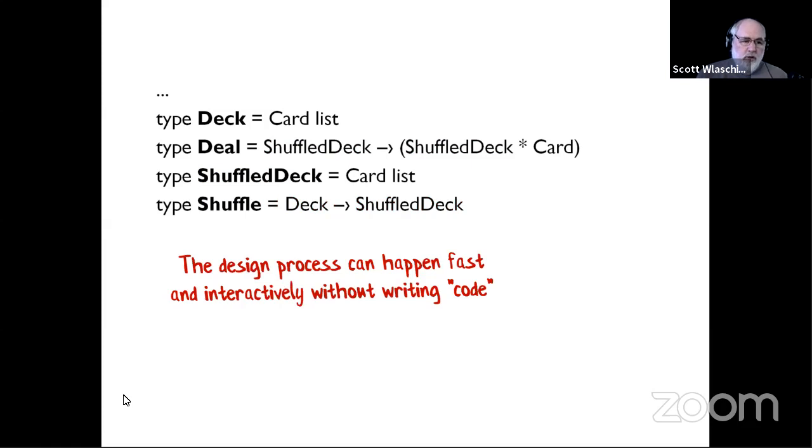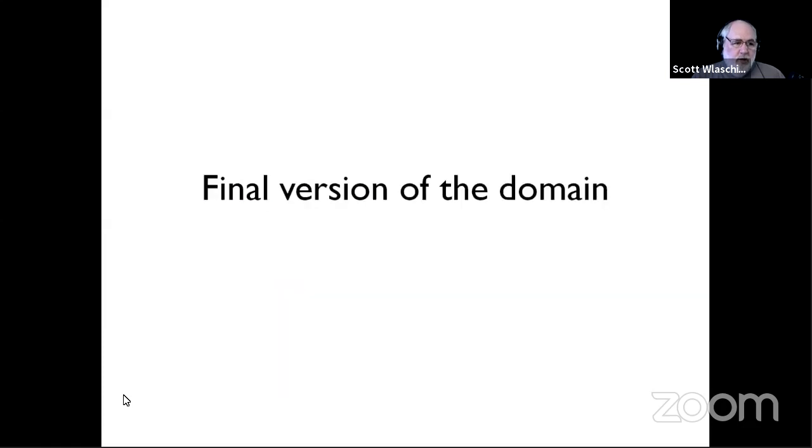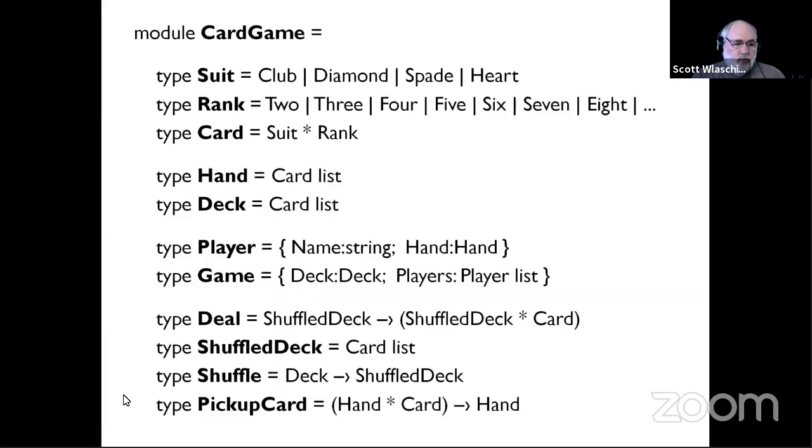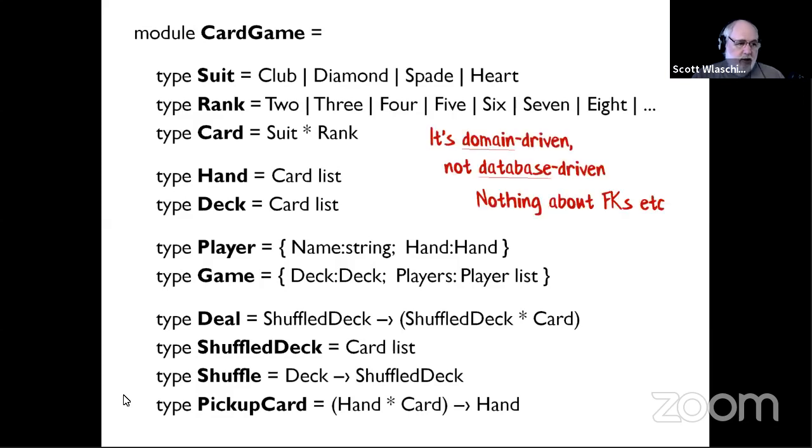So this is how the design process happens quite quickly. We're not writing any code. We're getting lots of feedback from the domain experts, and this becomes documentation as well. So here's the final version with the new shuffle deck added. And again, I want to stress this is domain driven. It's not database driven. There's no foreign keys.